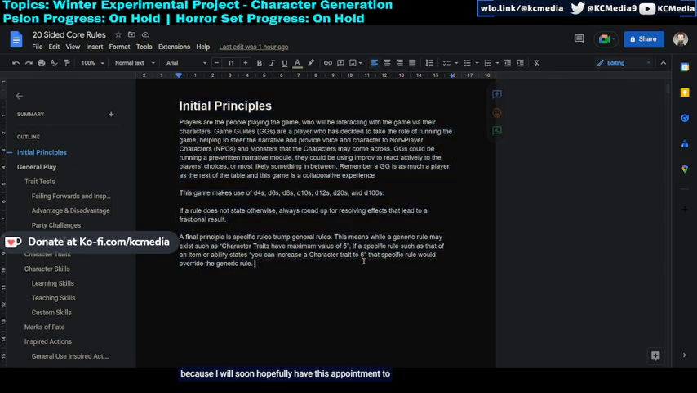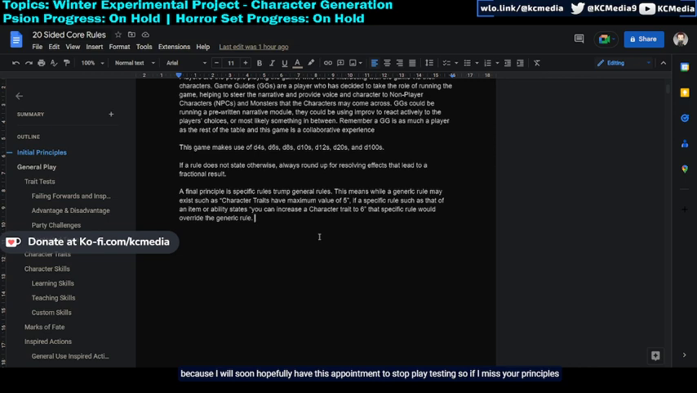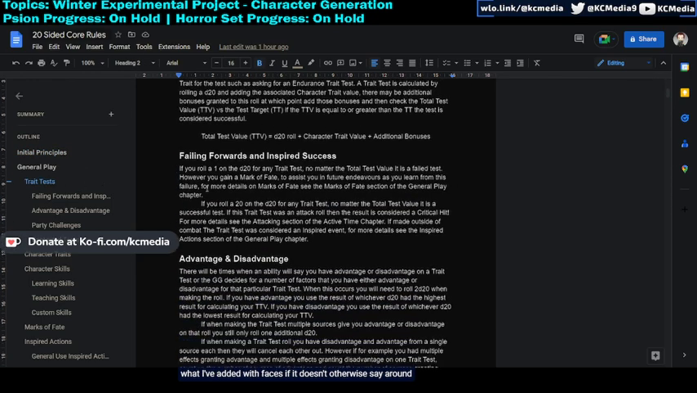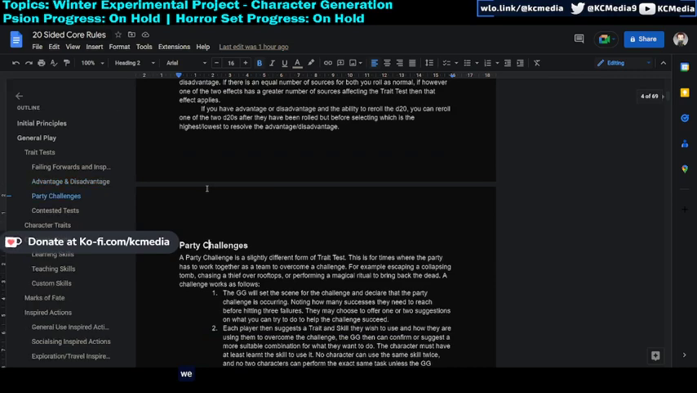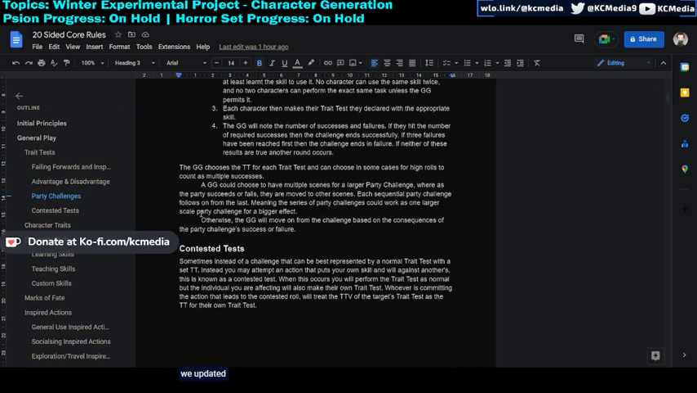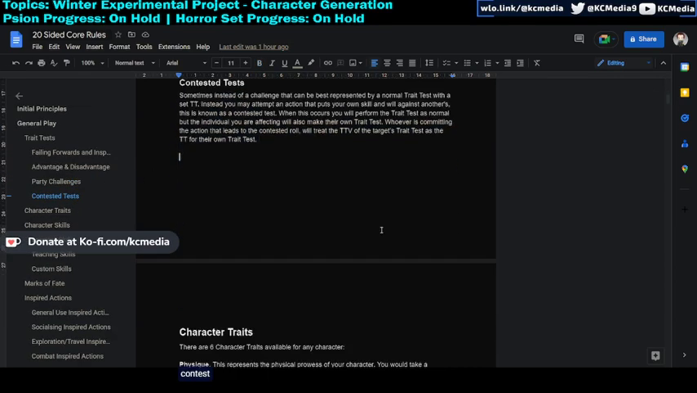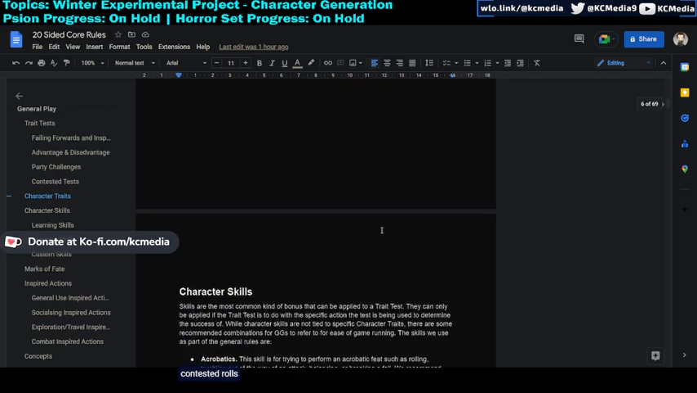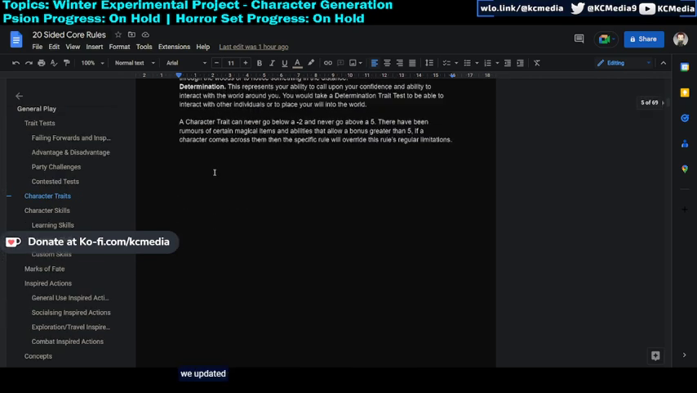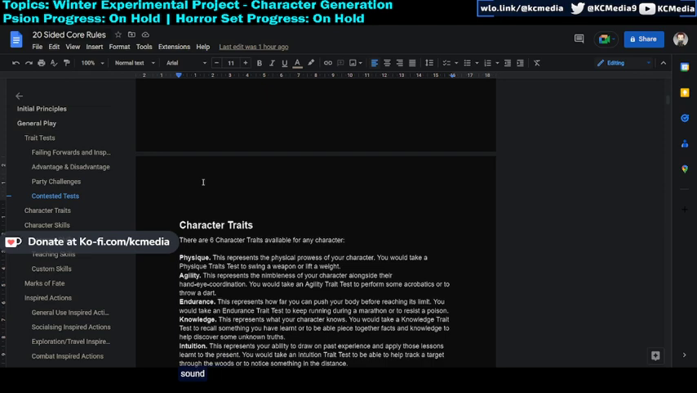So we have our initial principles. I think it wasn't here before. I've added a bit. The basic rule says, if it doesn't otherwise say, round up. We updated trait tests to mention contested roles. We updated, oh, is there some deprecation in? Yep.